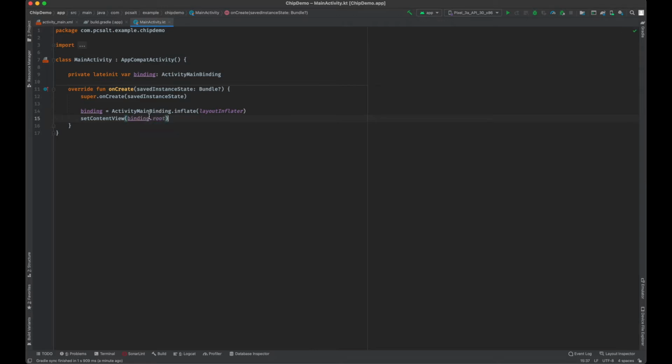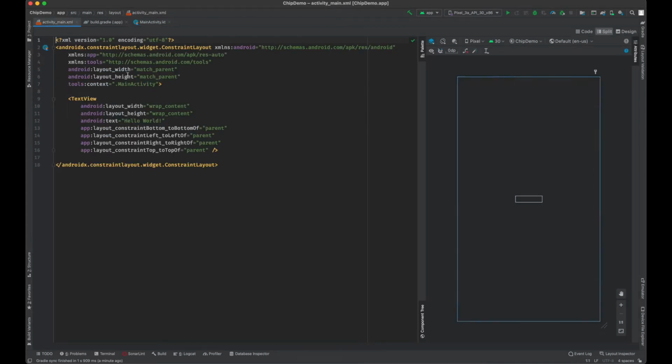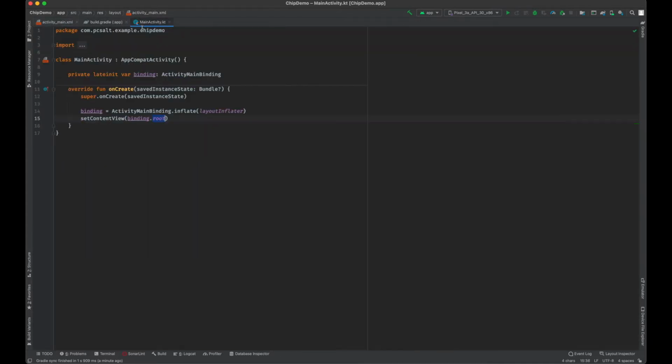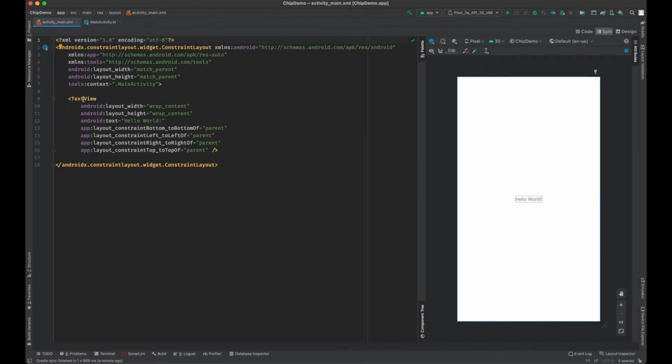Here we don't have any root id in XML, but we can use root, which by default is created as this element. The binding is getting the root element by default. We can use it in our classes.